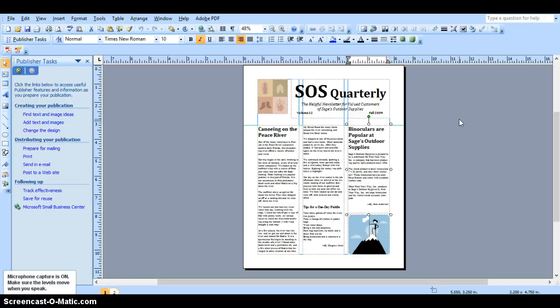Alright guys, we're going to go on to part 2 of SOS Quarterly. This is on page 588 of your textbook. Once again, I will be mindful of the time of the recording, so we might have to break this down into one more part. Ideally, we shouldn't. Now this is the last little bit that we're going to be doing with Publisher.